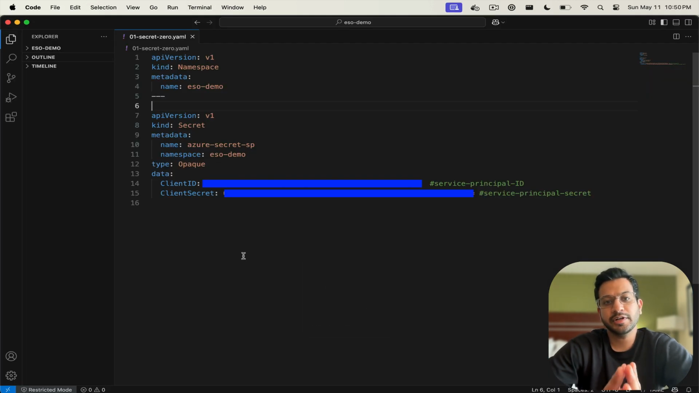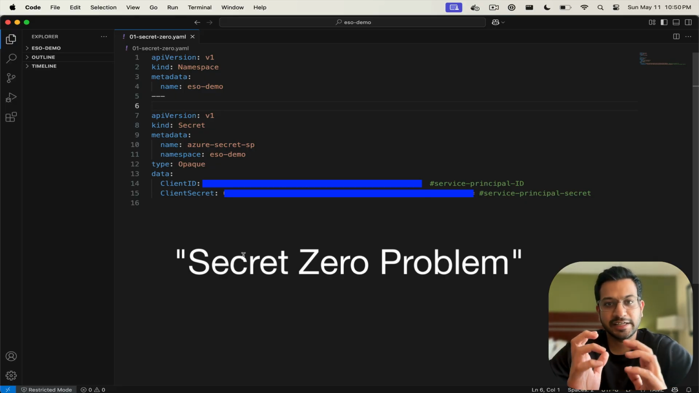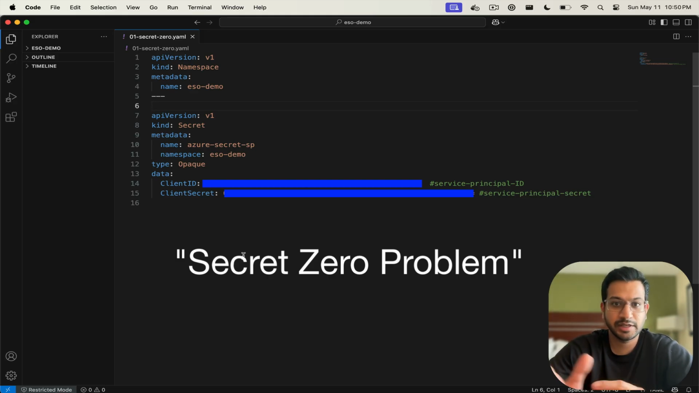So before ESO can pull secrets, we need to address something called the secret zero problem. The secret zero problem is basically this chicken and egg situation because we want ESO to fetch our secrets from our external system, in this case, Azure Key Vault. But ESO itself needs credentials to authenticate with that system. So first, I'll create the secret manually that has the credential to access my Azure Key Vault.